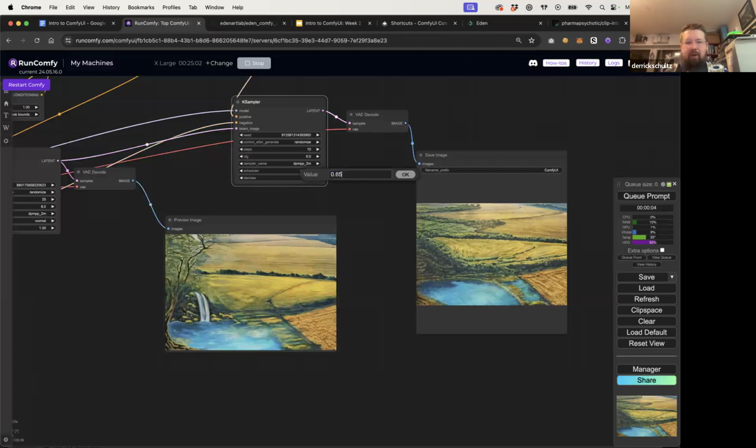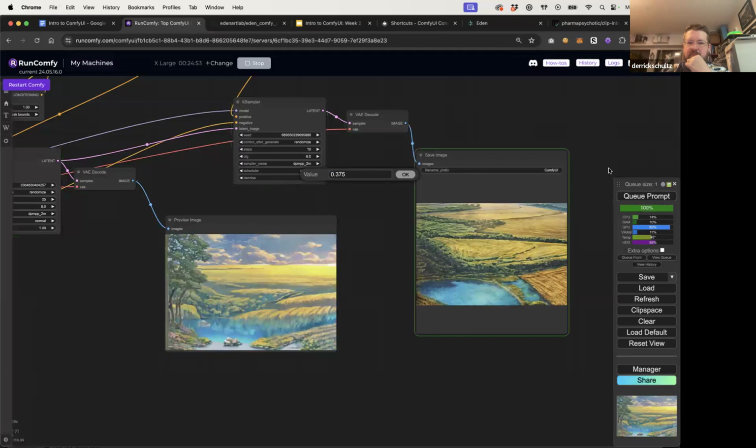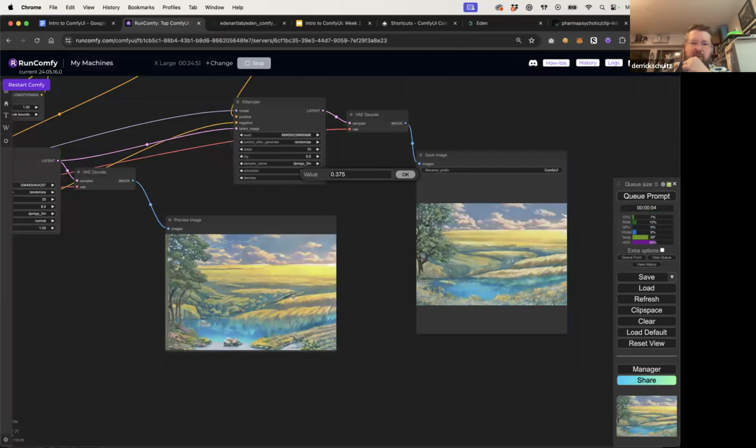If we turn our denoise down a little bit more, let's try 0.375, it should keep more of the base image. Yeah, so we lose our rocks a little bit here. We could always add in prompts or change out our negative and positive prompts here as well. But it's a nice way to add another layer of detailing and also remove some of that hard masking effect.